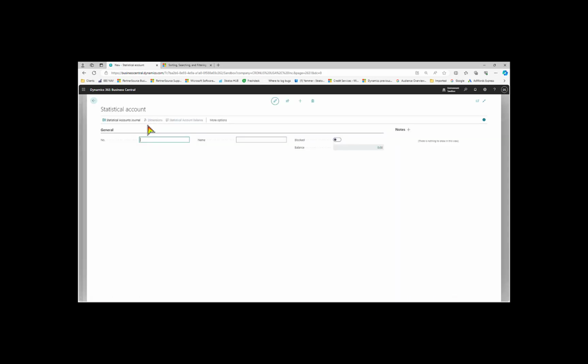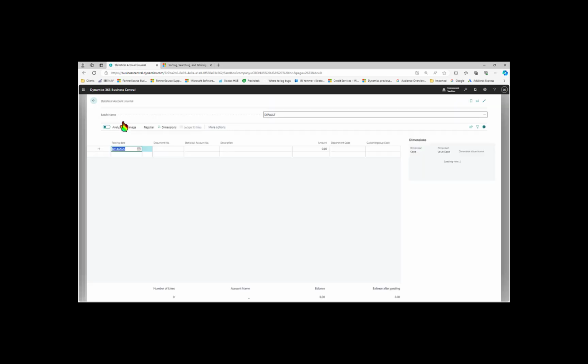So I can click New, for example, and I can give it a number, and then I can give it a name. For example, number of employees. That's how easy it is to create that statistical account, and now I can record a value into that account by using the statistical accounts journal. So by clicking on that, I have my posting date, I'll just change that to today. I have a document number, which is just any number to identify the transaction. I'll just say test, for example.